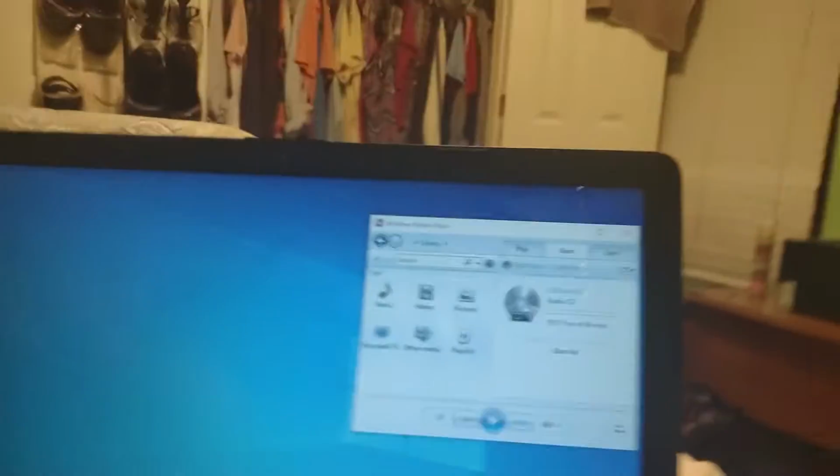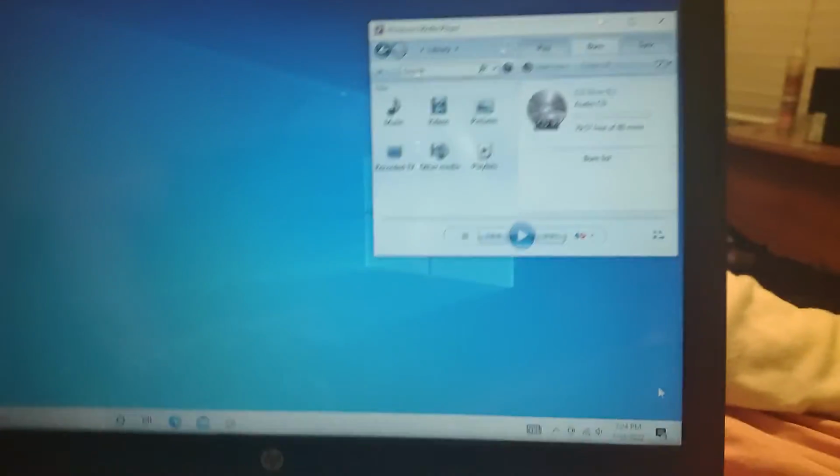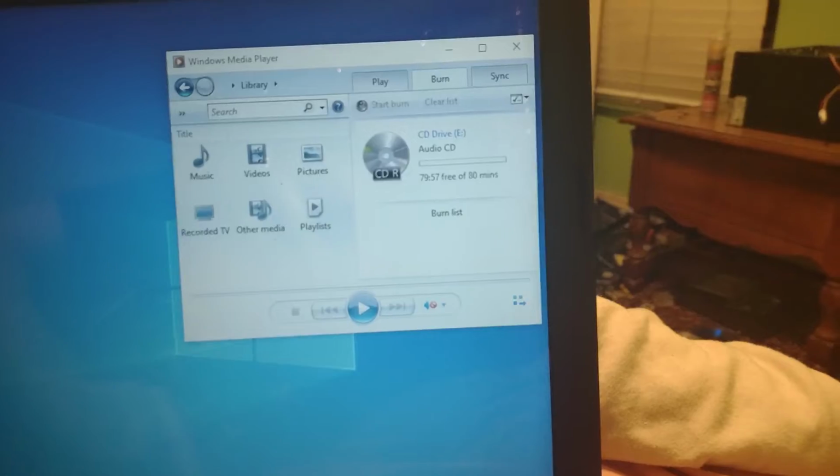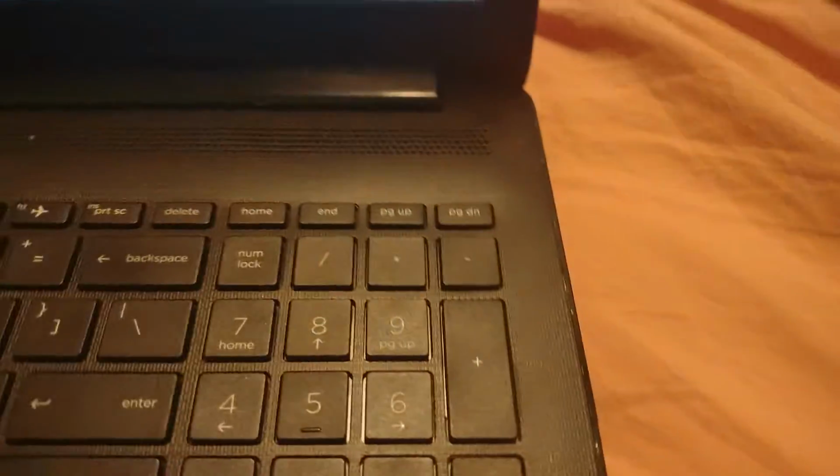Hey guys, I'm gonna show you how to burn an audio CD with Windows Media Player. But first, you have to make sure that you put your empty CD in here.